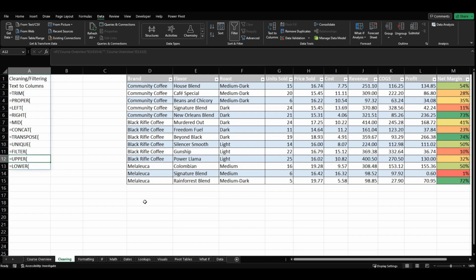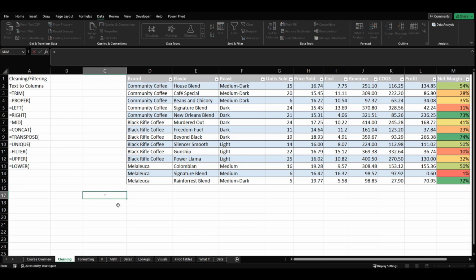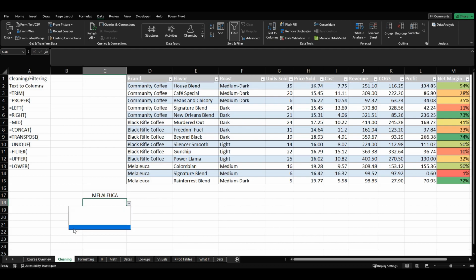So what do these do? These are pretty self-explanatory as well. Upper converts a text string into all uppercase letters. Let's say we do upper. We want this text string here. Now Maluka is all capitalized. You can see that it's still giving me my list here, but we can go ahead and take that off.